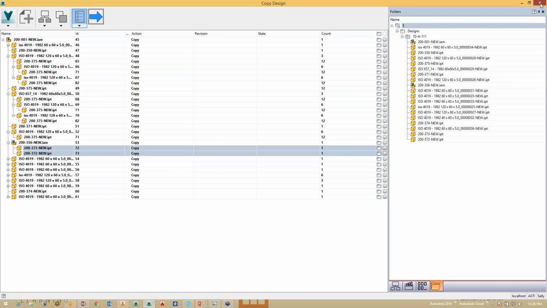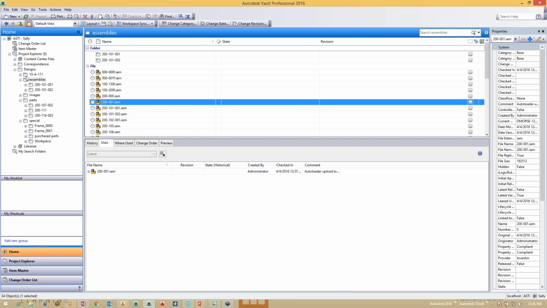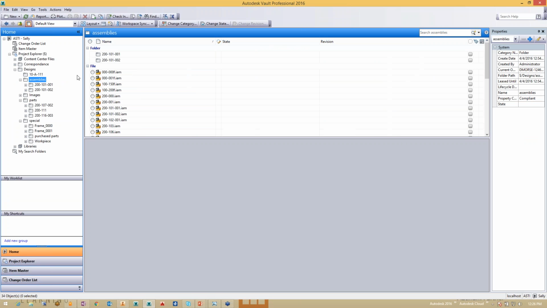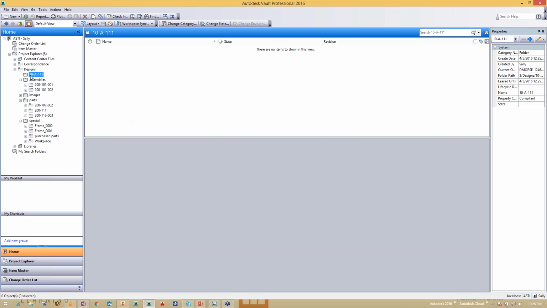So then I just close out of that, and now you see I've got this new folder, and here's my new parts, my new assemblies. They're not there. Somebody probably saw what I did with them. I probably didn't put them there. But anyway, they go into the new, and Vault takes care of that heavy work for you.